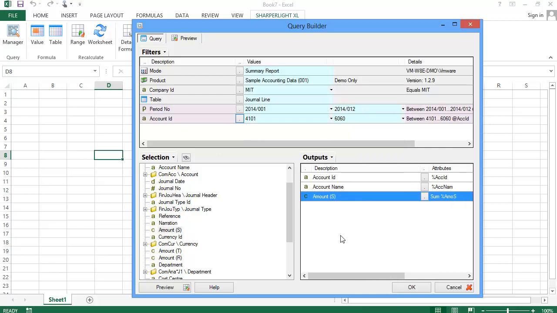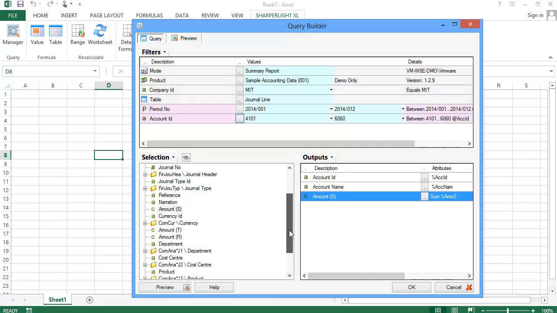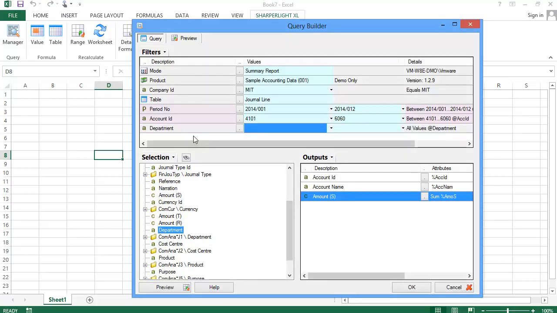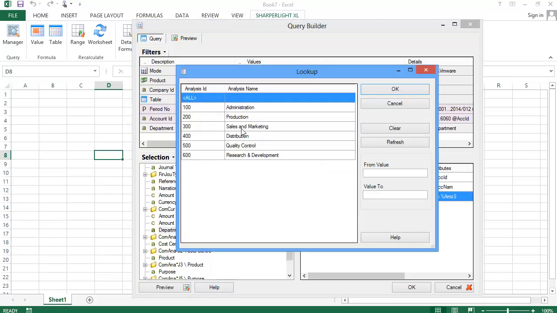Then we scroll down the selection list until we see the journal analysis dimensions and then drag the department field into the filter pane. We use the lookup for the department filter and select the production code 200 for both the from and the to value.